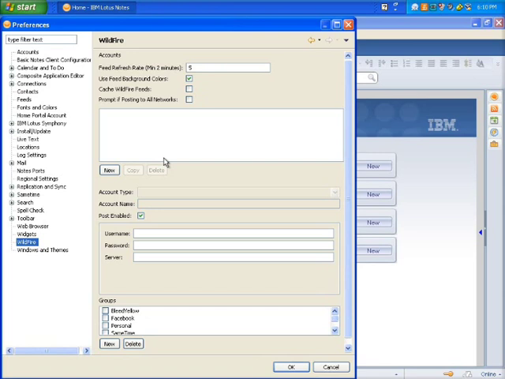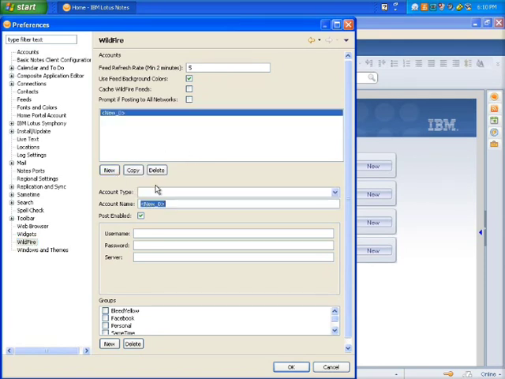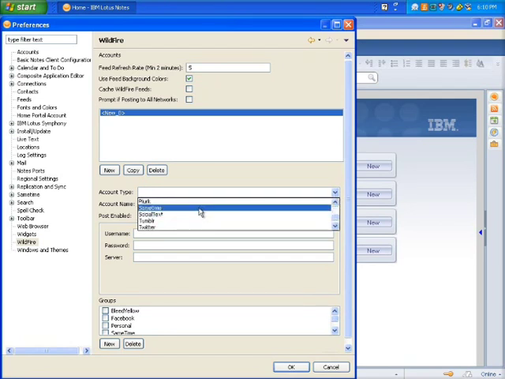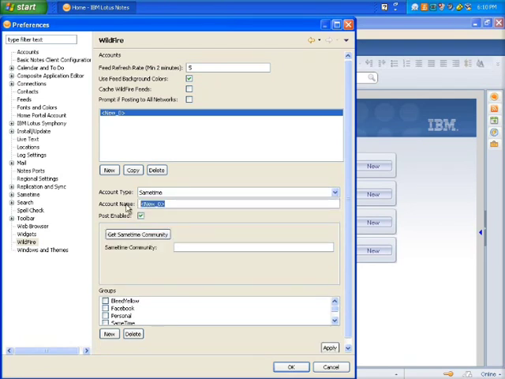Now, I'm going to start off with something really simple. I'd like WildFire to update my Sametime status for me. So I'm going to create a new account. I'm going to choose Sametime as the account type, and I'm going to give it a name of Sametime ISW.